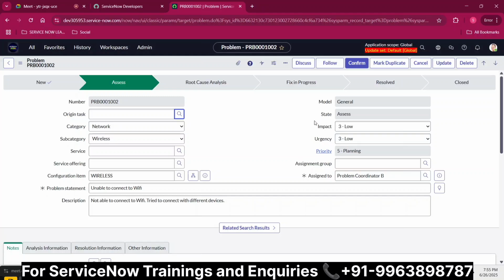The states are different from incident to problem. Then we have impact, urgency and priority. These three are the same, and we have assignment group and assigned to. These are the columns of the problem ticket, or the problem record. Any doubts regarding the columns of the problem record? Nothing?